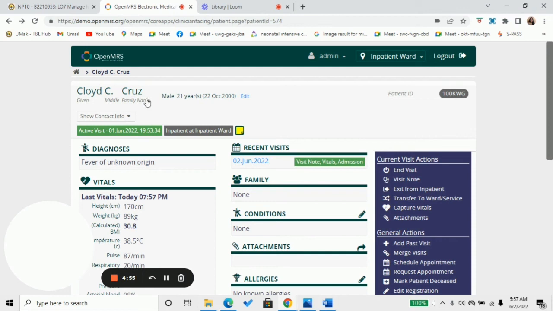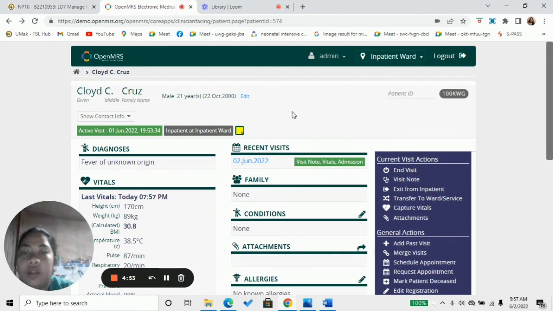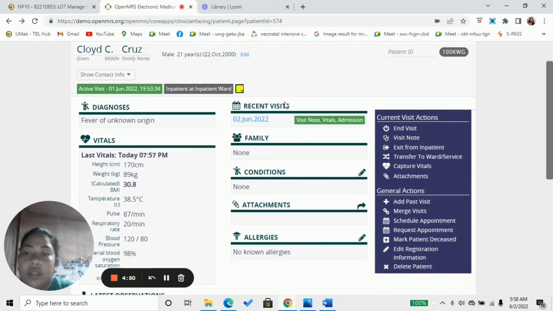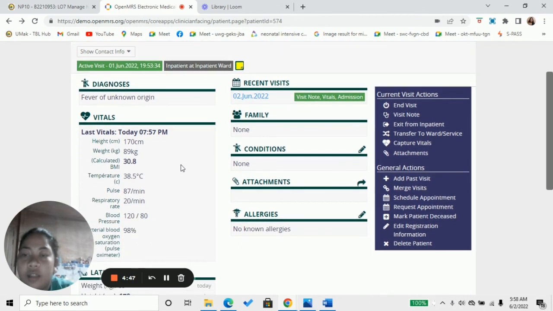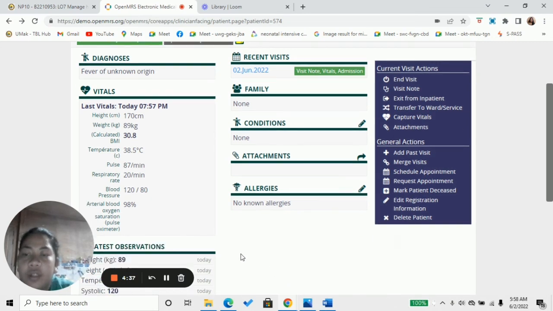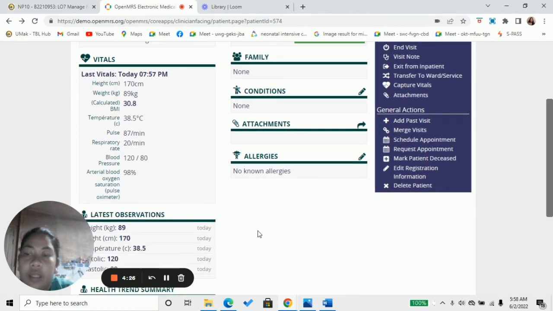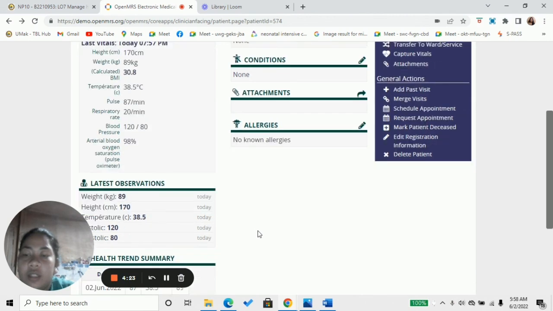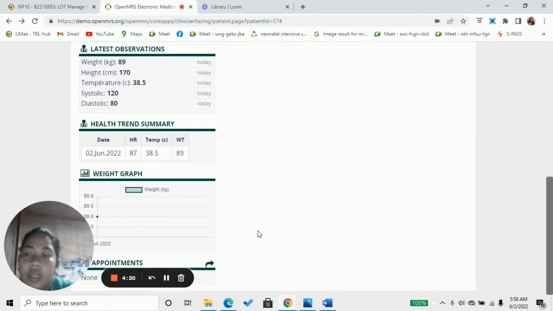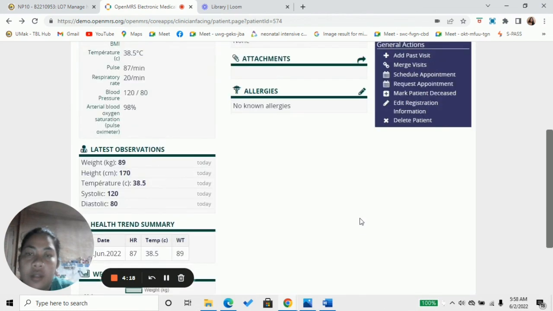As we are almost finished, now we are going to review the information of our client, such as the name, which is Mr. Cloyd Cruz. He is 21 years old, and the vital signs of our patient were as follows. Now, there are also the information that we've filled out, such as the latest observations, the vital signs of our client, the diagnosis of our client, and as well as the weight graph of our client and the health trend summary. As we scroll down, we can see the information that we've entered.